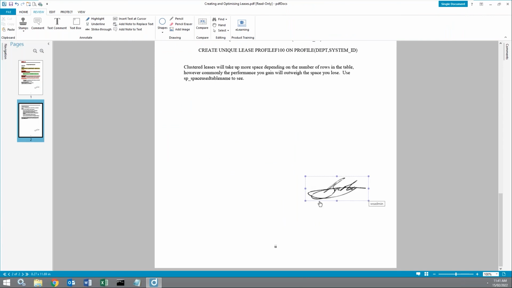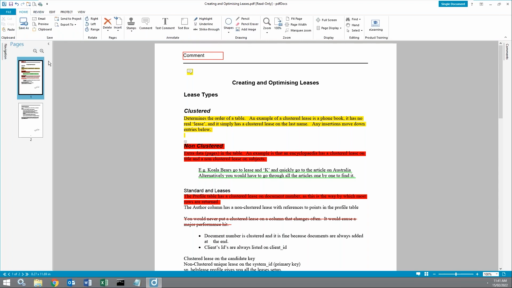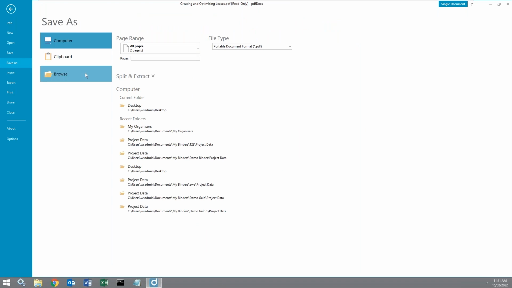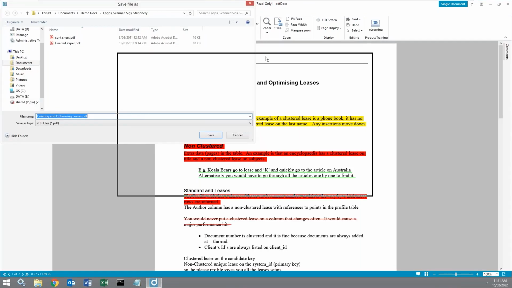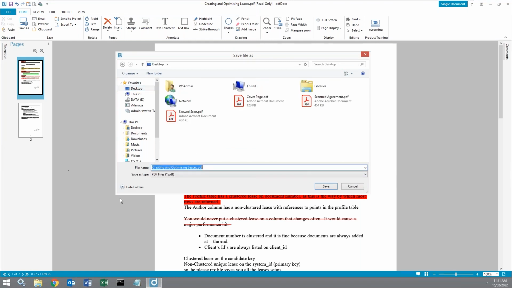Okay, right, so now that I'm finished with this document, I'm going to save it into my computer so someone else can have a look at it later. To do that, I will go into my home ribbon, and here I will have my save as option. I will select a location where I want to save this document. I will save it on my desktop, and I will call it final document.